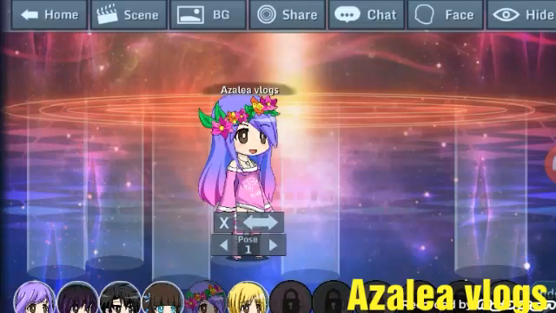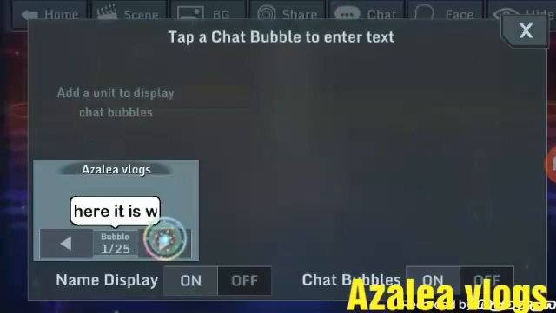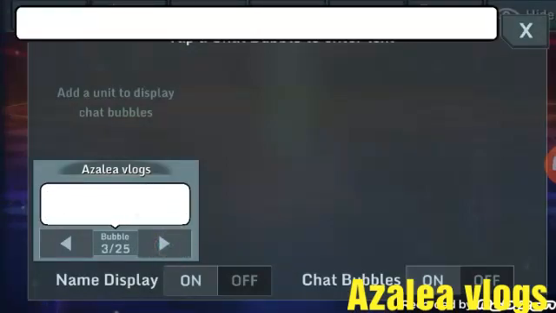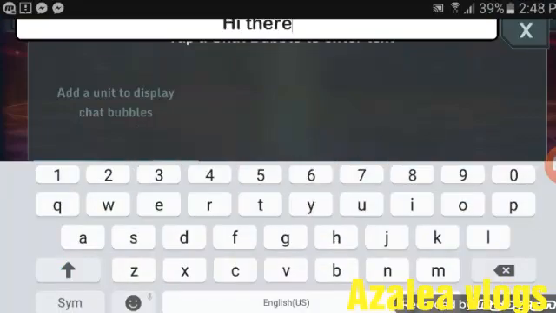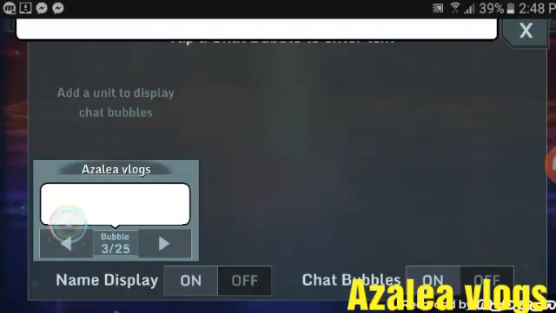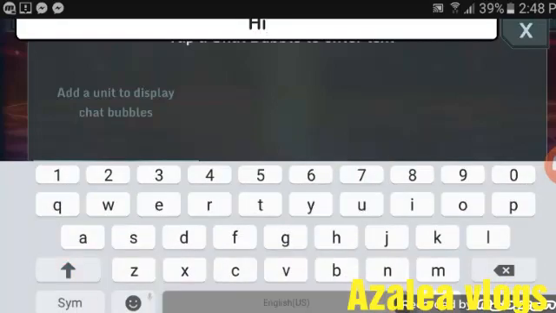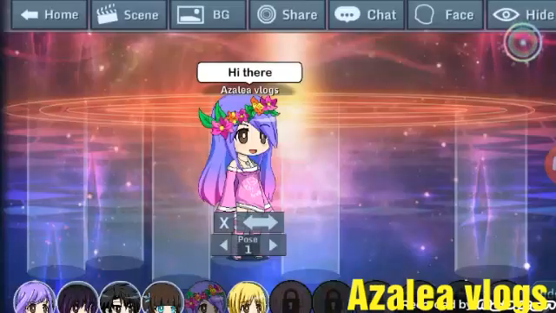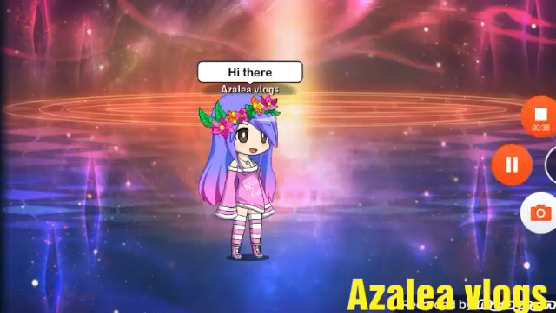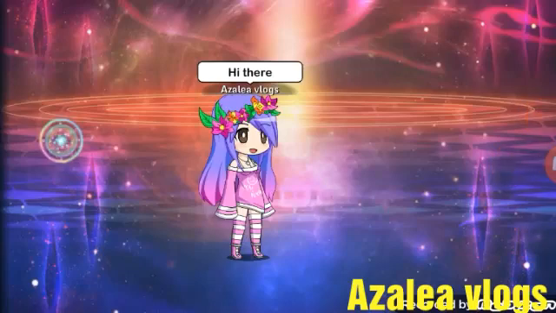But first you are gonna get your character. This only works with Gacha Studio, and you just put the thing you want there. Oops. You're just gonna put it over there, and then you're gonna capture it. So it is captured.